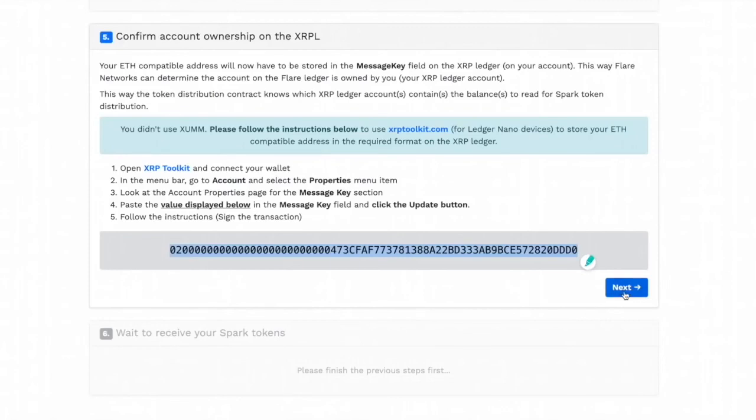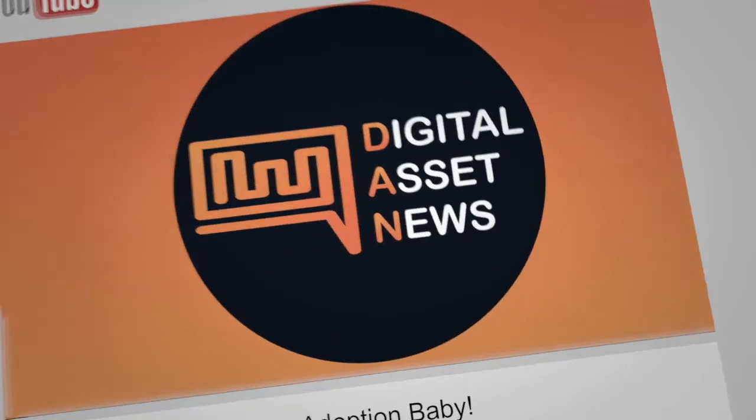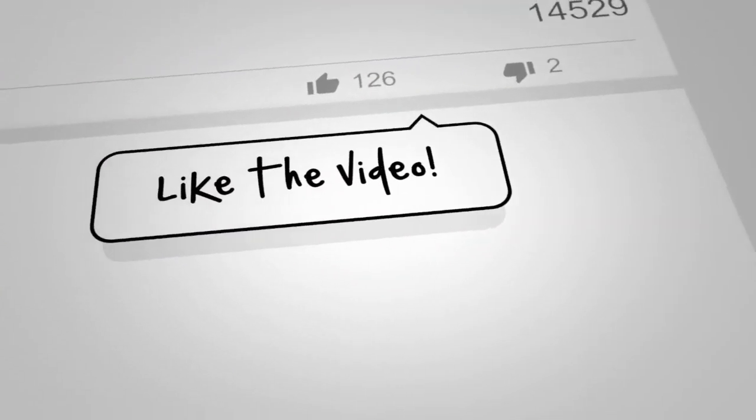Now we're going to go back here. We're going to click on next. And that's pretty much it. So you just got to wait until probably December when it starts to do that drop. And what I have to do is I have to go back and do this for all my other Nano Ledgers because I have them on different ones.